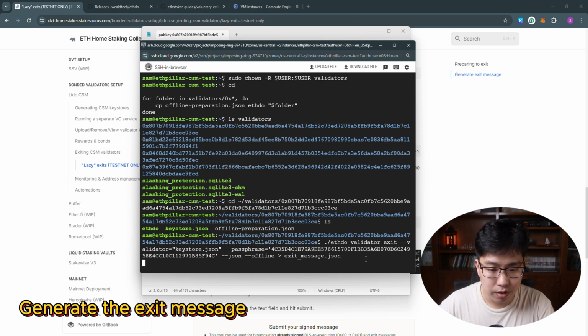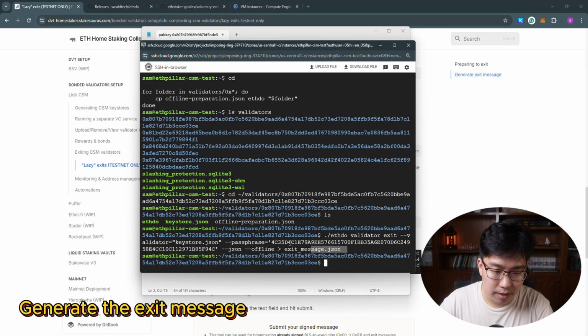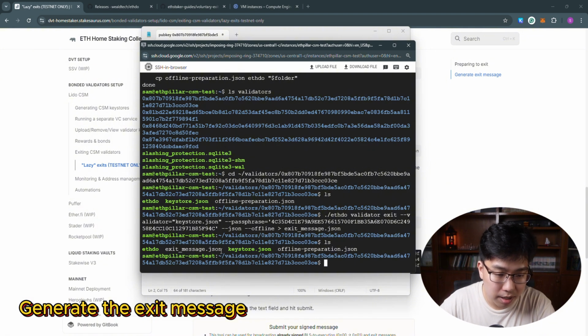It'll take a while for it to generate the exit message. Alright, and if you see no errors, it means the exit message has been generated successfully. So once it's done, and if you want to check and verify, you can go ahead and run ls to make sure that this exit message.json file is present.